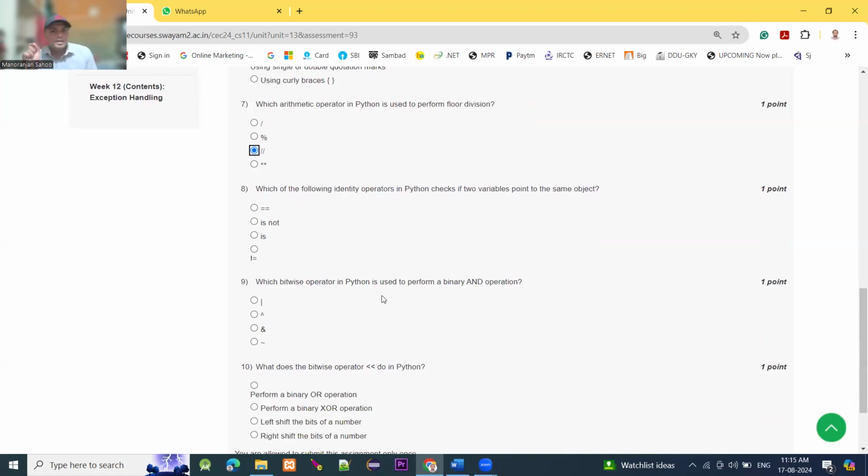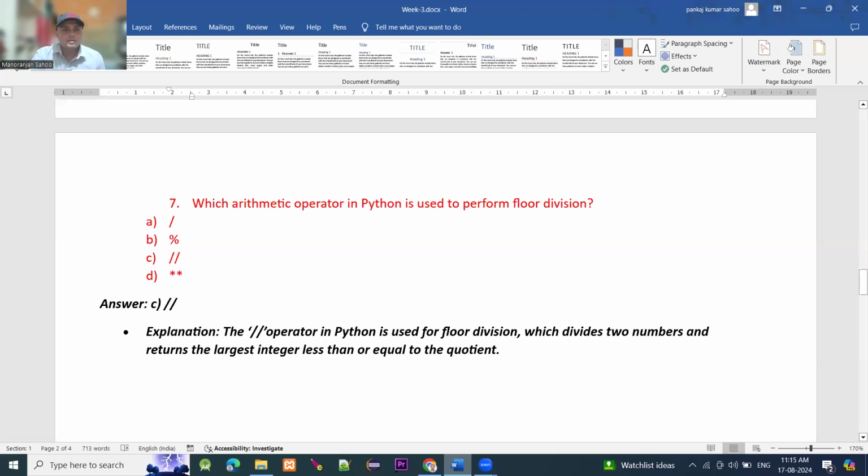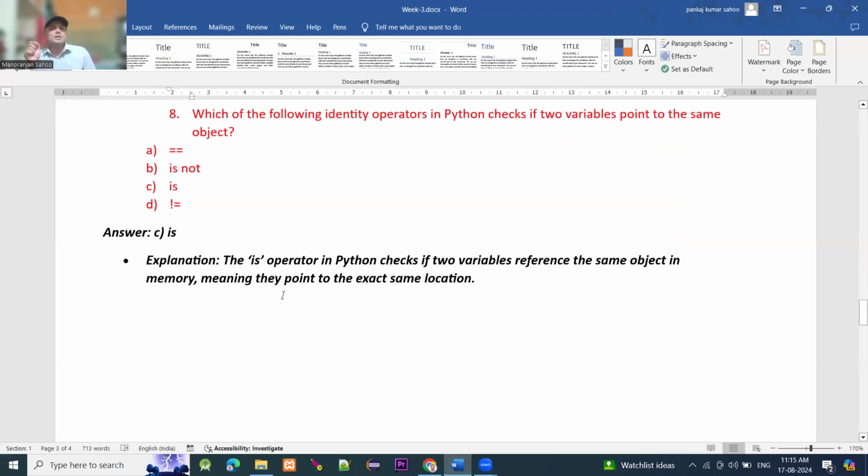Moving to question number 8. Which of the following identity operators in Python checks if two variables point to the same object? Here we can take the is operator, the identity operator, as opposed to == and !=. The explanation for question number 8: the is operator in Python checks if two variables reference the same object in memory, meaning they point to the exact same location. So C is the right answer.